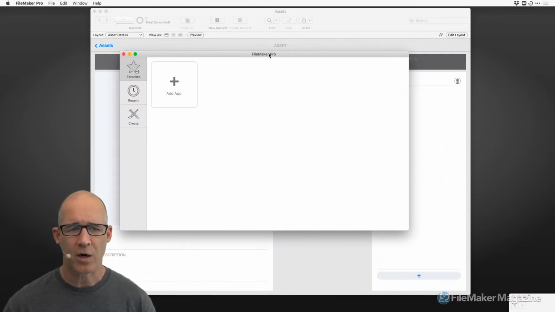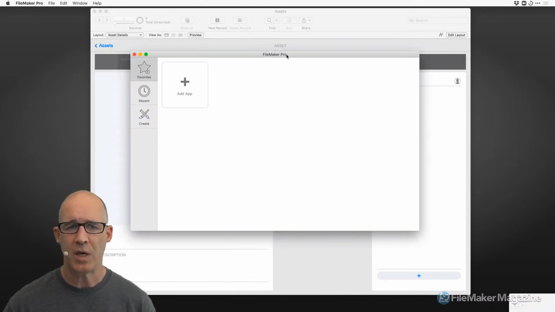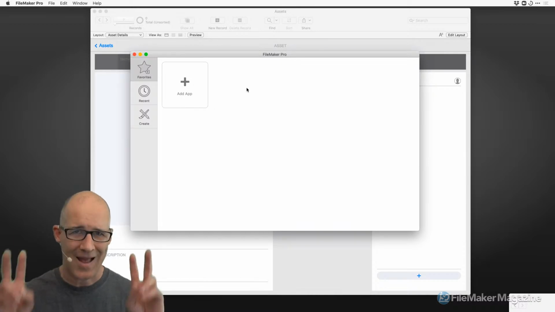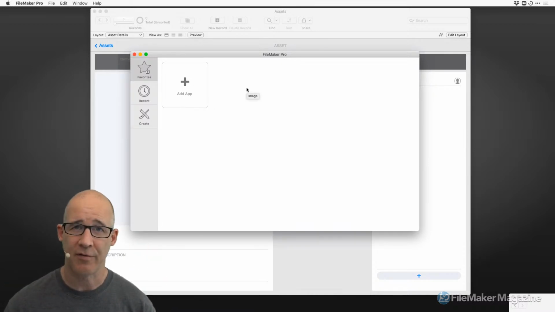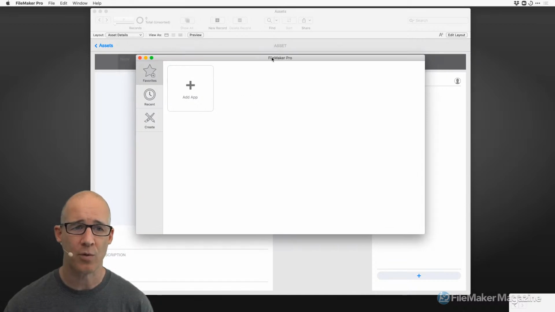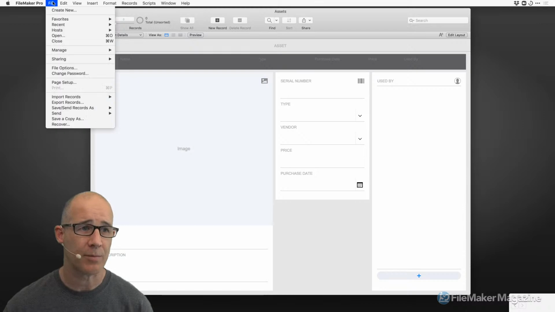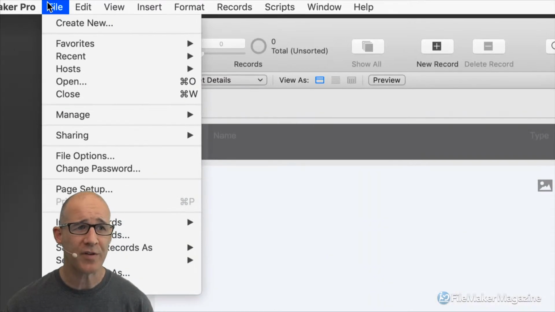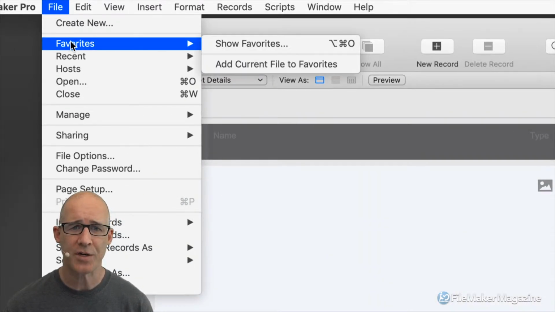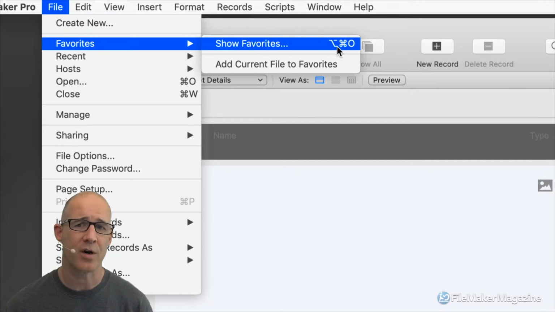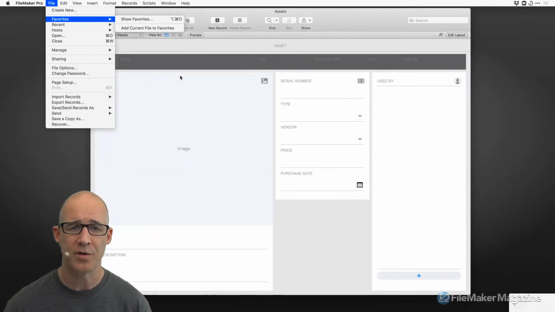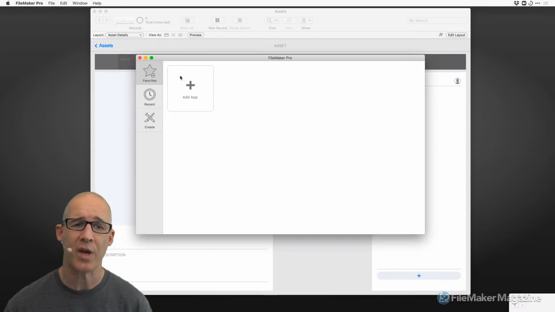But in the FileMaker way, you are going to be managing all of your apps, as they call them, which I still think of them as databases. Here in this window, how did I even get there? I should do that. So here we've got this file, create new. I just know it as show favorites right here, Command Option O. So when I use that key shortcut, Command Option O, I'm bringing up the original window or the main window that you see whenever you open a FileMaker.